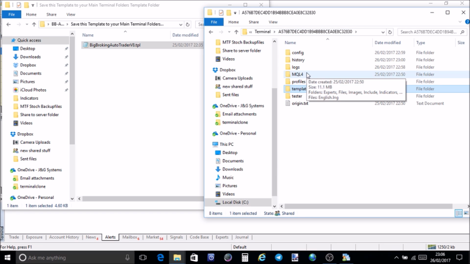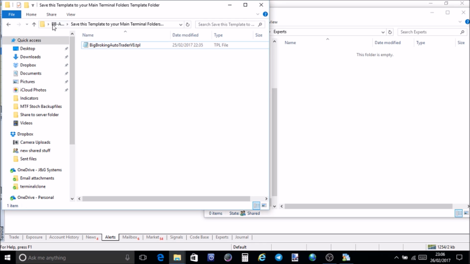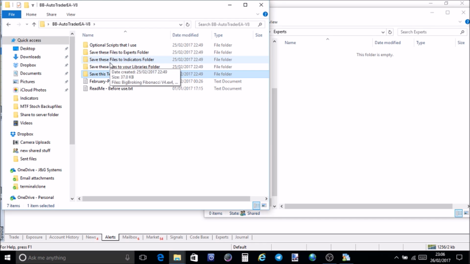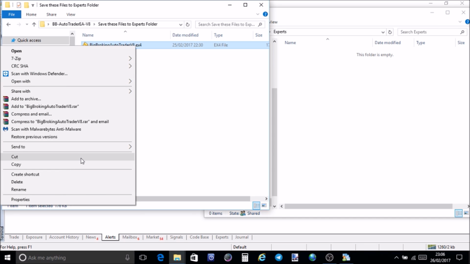We're going to go to the MQL4 folder, which is where all of your expert folders are. And then here, first of all, we'll put the expert in the file. So we go to the experts folder. There's the V8. We copy that.